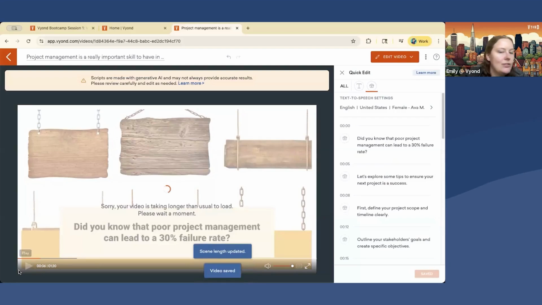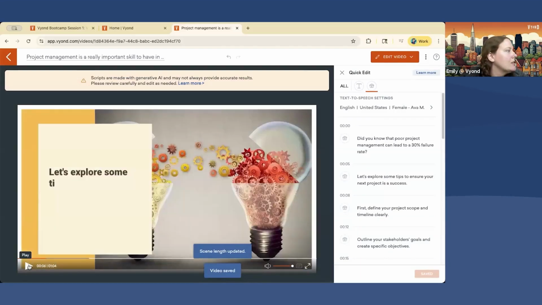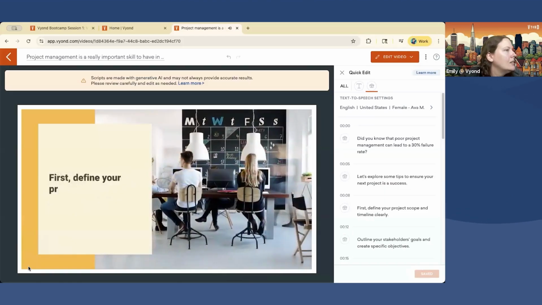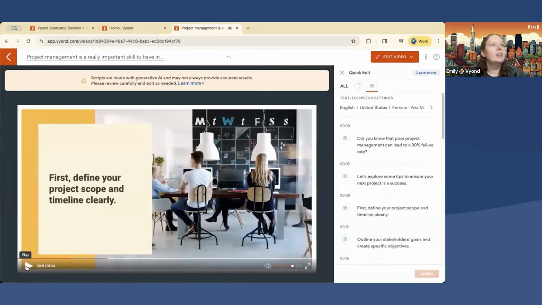So once that's done, I can preview it again just so you can hear what it sounds like. Some tips to ensure your next project is a success. First, define your project scope and timeline clearly. So there we've got that new voice as well.